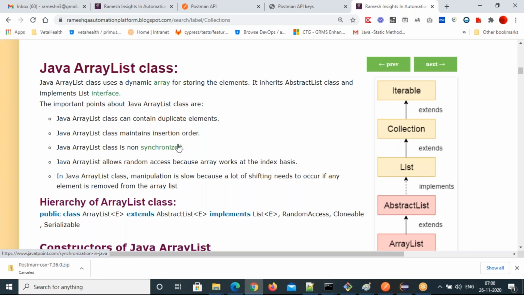And also another important point, list is an ordered collection. That means whatever order you are inserting, the same order will be maintained and returned to you. That's an ordered collection. And another one, list contains duplicate elements. You can insert the same element multiple times. That is possible in the list. These are the points you need to remember.